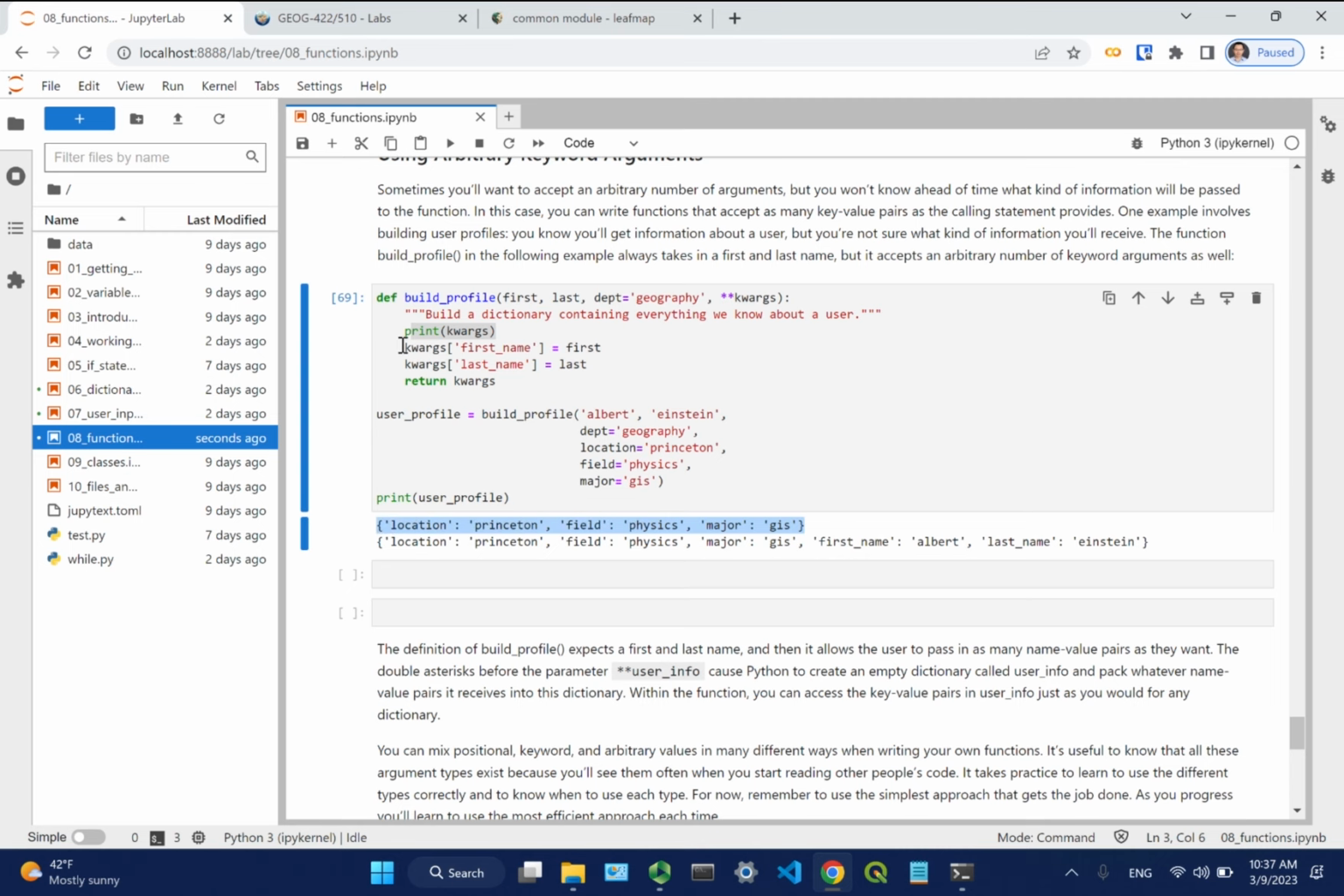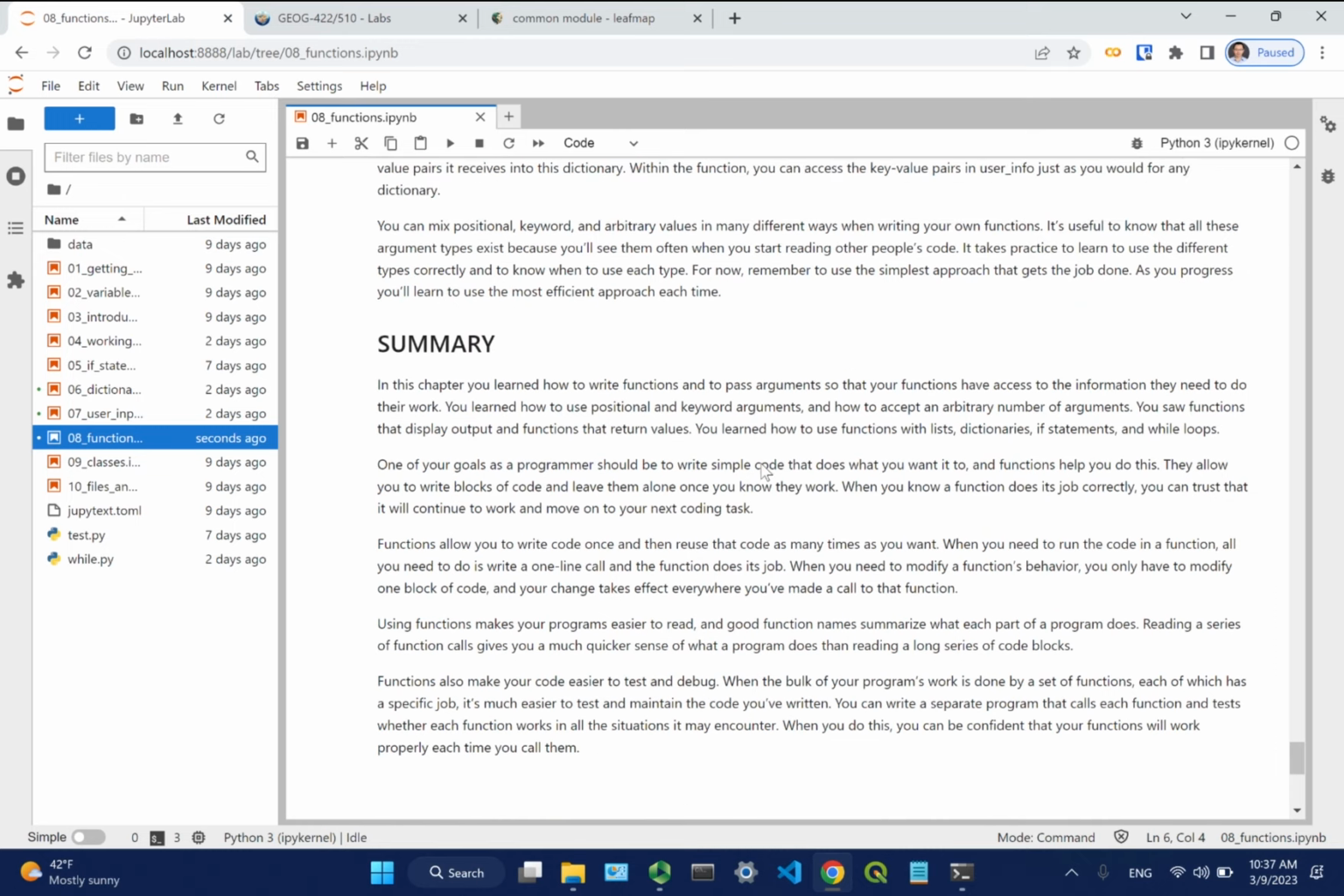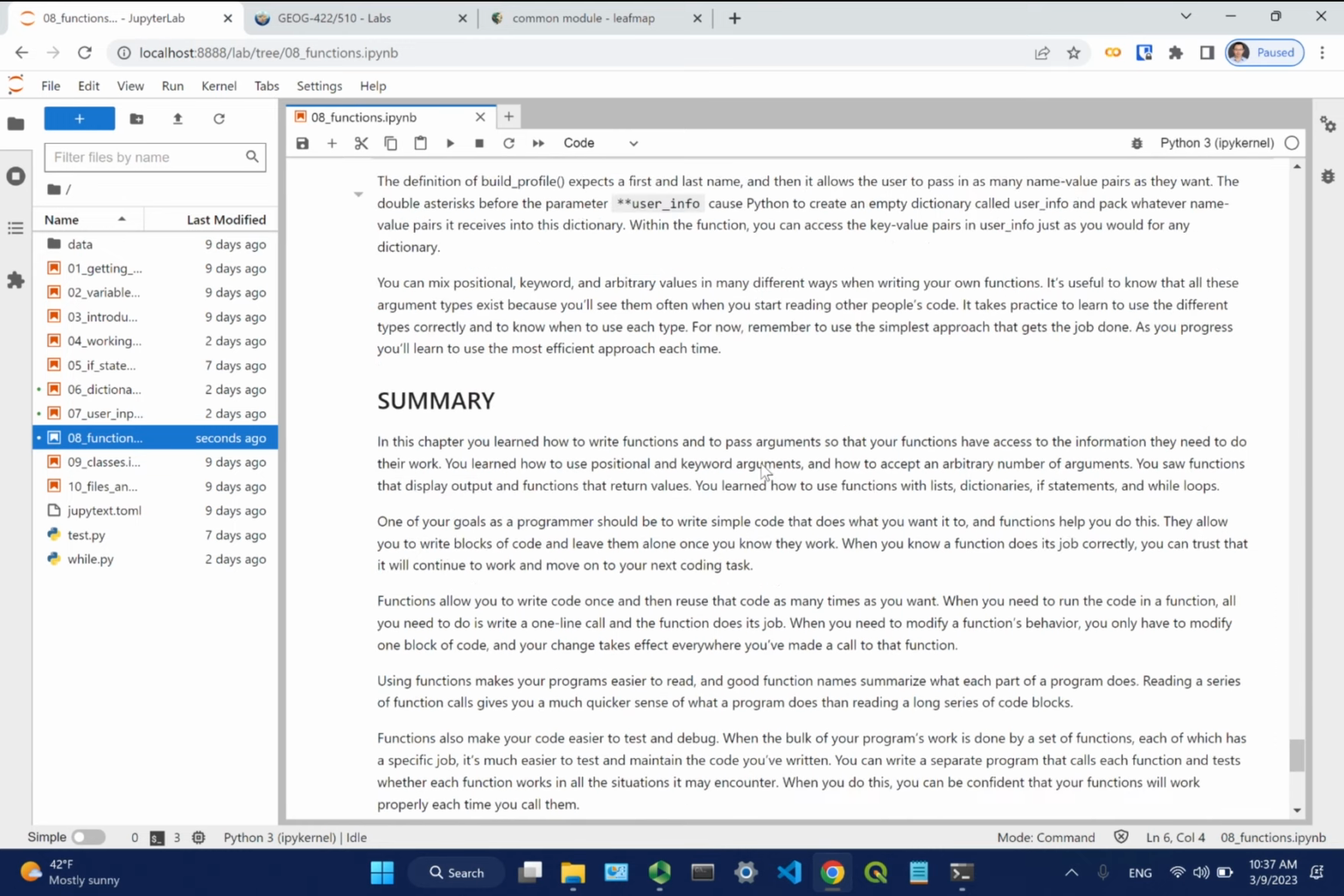And then I can add another key, and then return it. You will see now I have this complete information. Okay, so this is why sometimes you want to do this, because you want the user to enter whatever they want, as long as it's a dictionary. So a key, a value, and a key, a value.